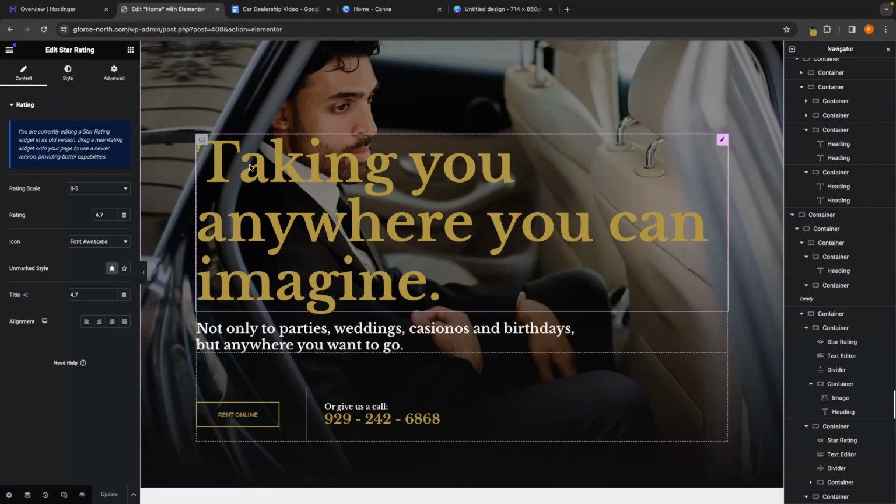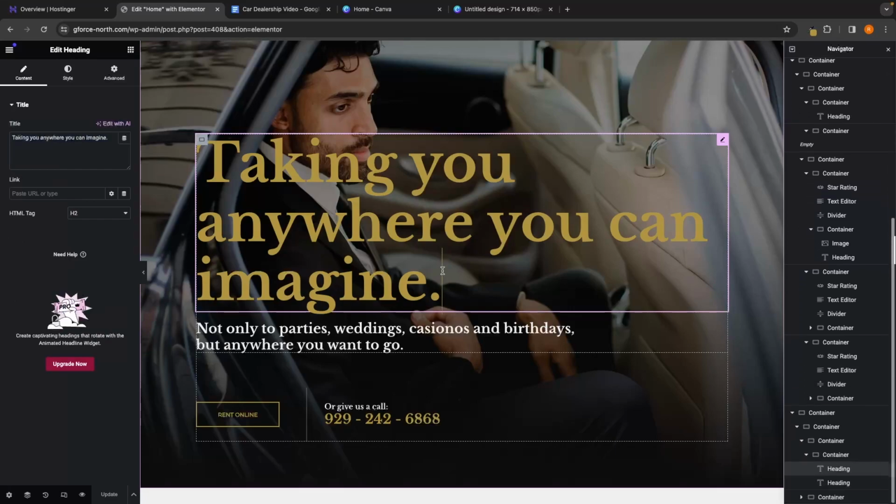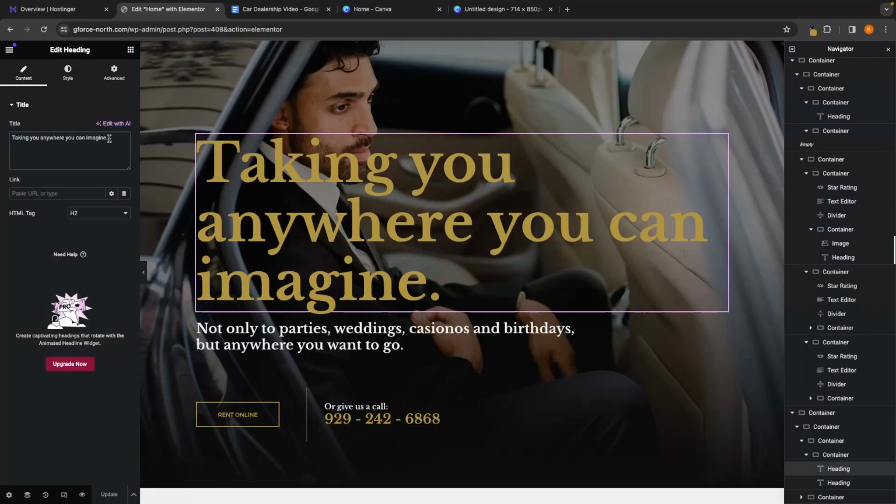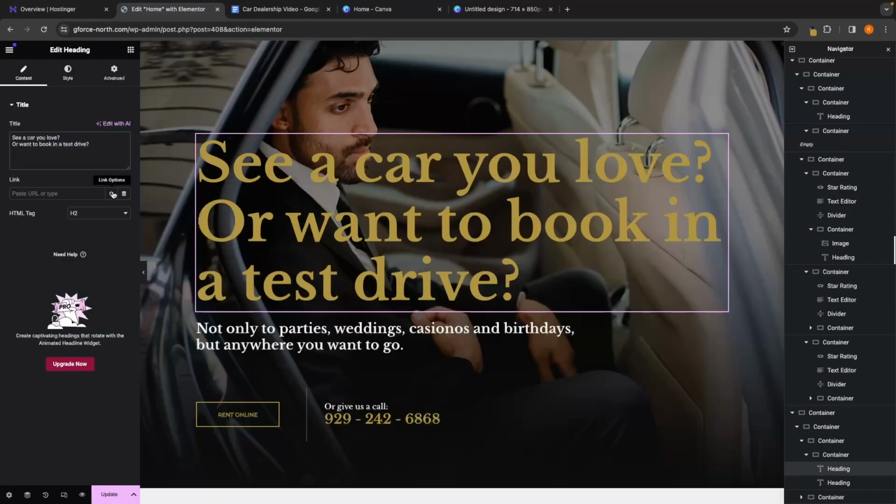So right now, this big gold text says taking you anywhere you can imagine. Once again, that doesn't really have anything to do with the car dealership that we are building this website for. So we are just going to click into this big gold section. And then over on the left-hand side, we can change the text in here. So let's delete this. And I'm going to say, see a car you love or want to book in a test drive for this top section right here.